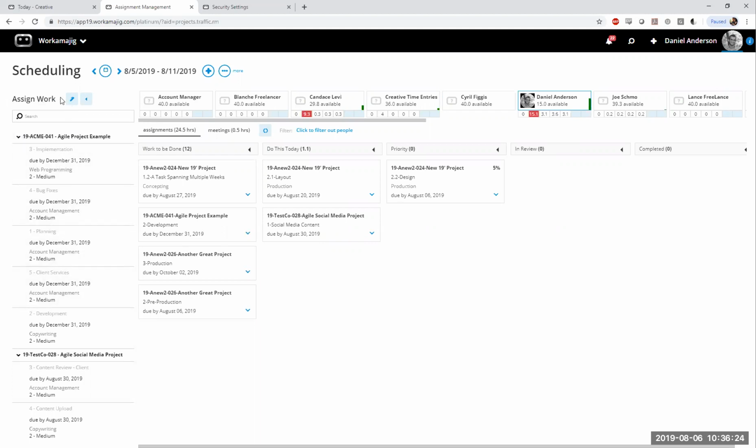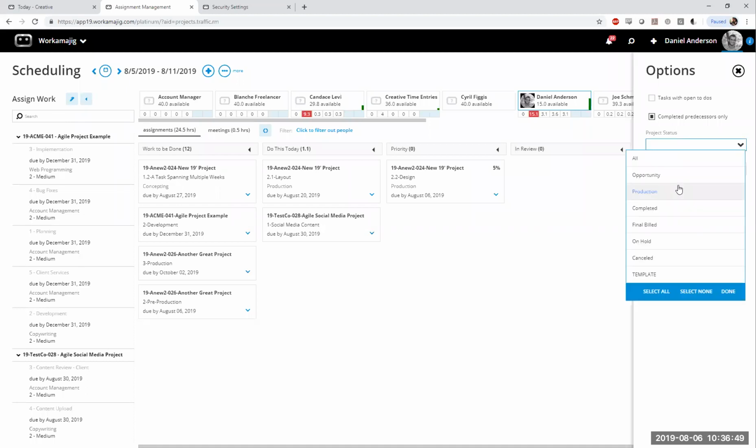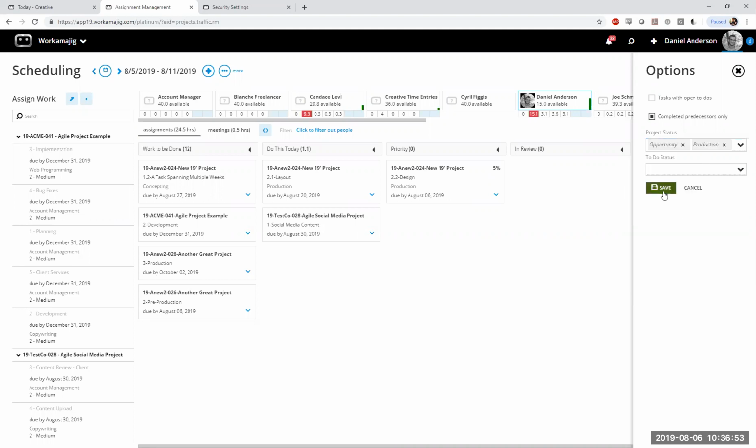There's a couple of important designations that you'll see if you click into the pencil. Number one, whether or not you have completed predecessors only, because again, we may just want to look at tasks that are ready to work. This can often really cut down the total pool of tasks that you see in here. And this is only active projects. It won't pull completed or queued-up projects by default, though you can define the statuses you'd like to see. You can say, I do want to see my opportunity projects along with anything that's in production currently, and go ahead and save, and it will refresh that list.